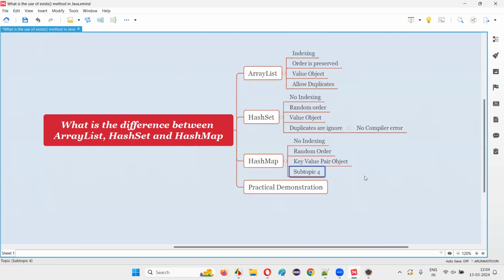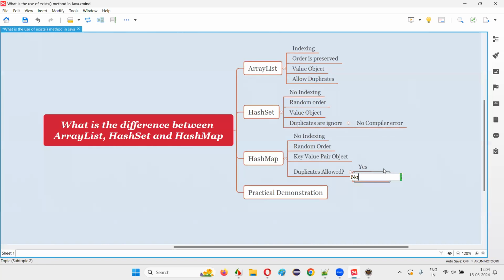What about the duplicates here, in the hash map? Are duplicates allowed or not? Here the answer is both yes and no. First I'll explain why it is no, then I'll explain why it is yes. A mixed answer will be there here.